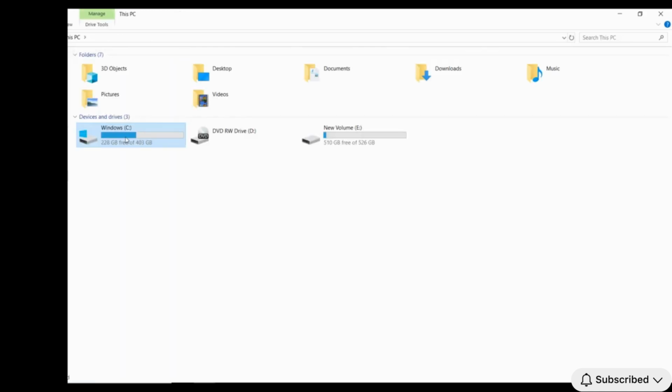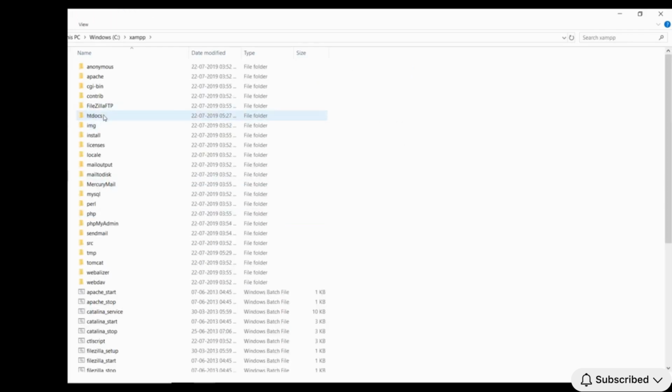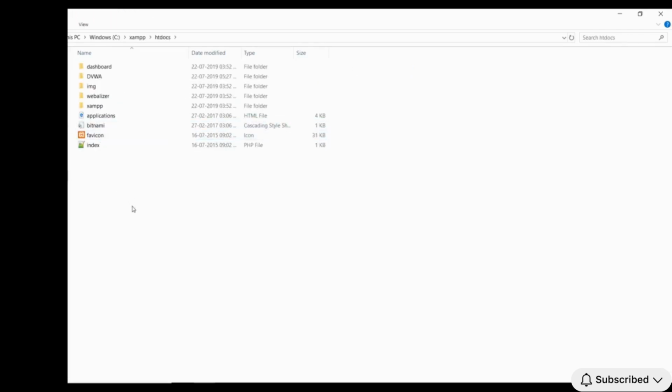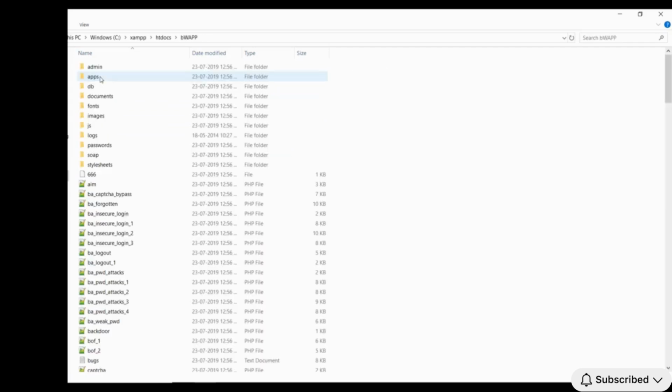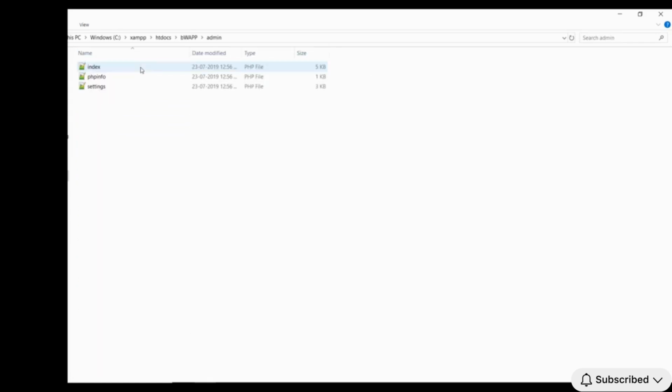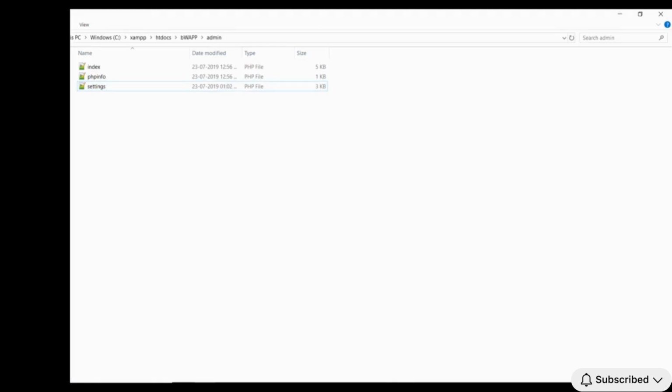Now let's go to XAMPP, search for htdocs. Over here, paste the files. Now open the bWAPP folder, then admin folder, and open the settings file. Over here, our DB password is bug. Remove this password and save this file.